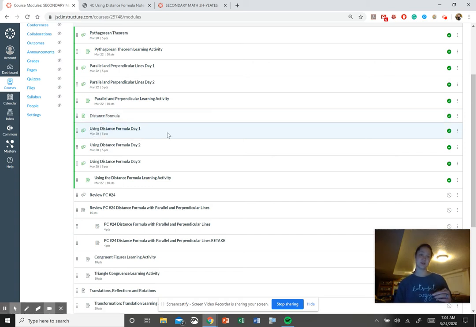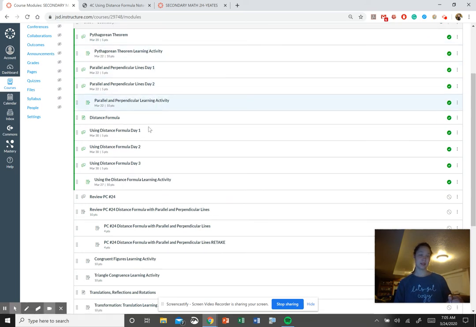Using distance formula day 1 is right here. This is what you did yesterday. Using distance formula day 2 is what you're doing today. Here's what you're doing tomorrow. And here's the one learning activity for these 3 days of notes. So I give you 3 days of notes, but only one assignment. Does that make sense? All of these notes end up being 10% of your grade.